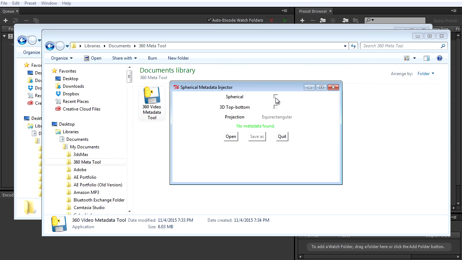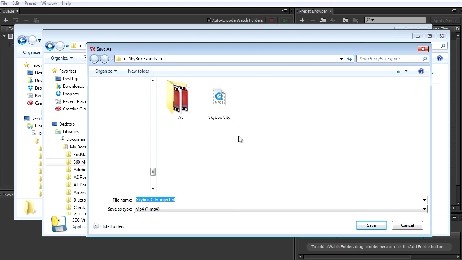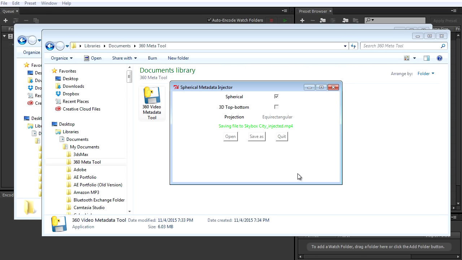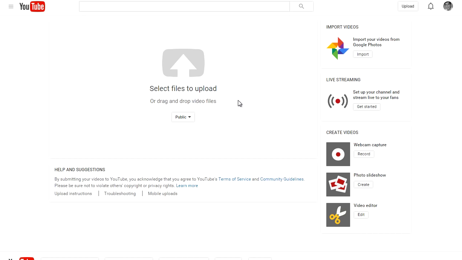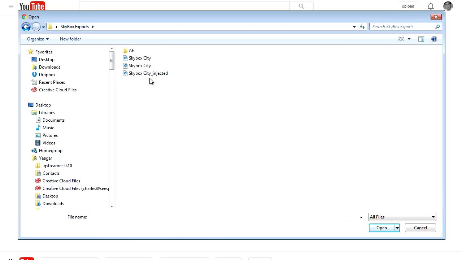So let's go ahead and check this box that says spherical, and click Save As. I like to save mine in the same location as the original, and it's going to have this underscore injected at the end of the name, which is meaning that it's been injected with the new metadata. Click Save. This will just take a second. Then it should say your file's been saved successfully, and you go ahead and click Quit. All right, so now we're ready to go ahead and upload our 360-degree video to YouTube. Just make sure you upload the version that's been injected with the metadata.